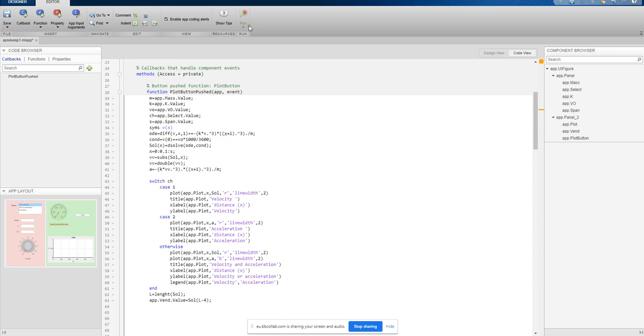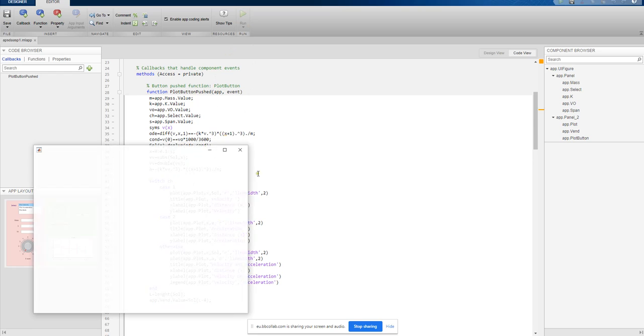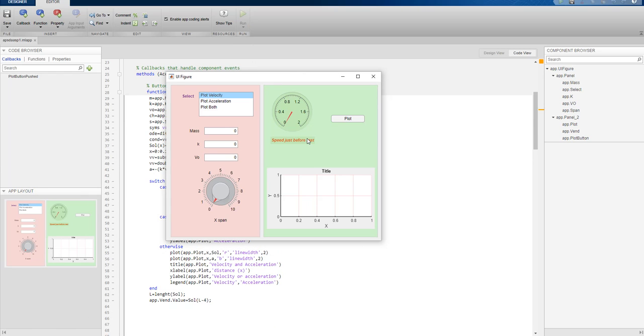Okay, now let me run the application and see what will happen. So now it will be 1530, V0 90, and say that from 0 to 5, plot. Remember that the first option selected was velocity only.